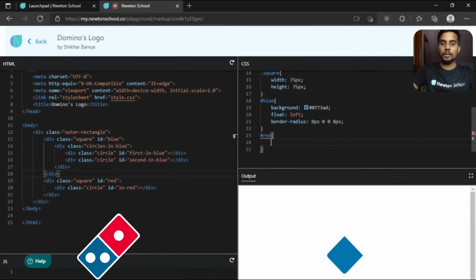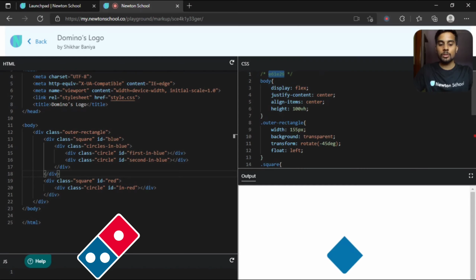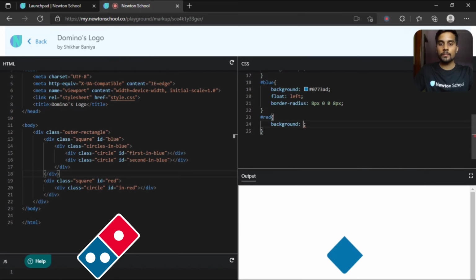So hash red. In the same way, I want a background. Let's copy this and hash this. As you can see, the red part is actually behind the blue part. But we want it to be present on the right side of the blue part, so let's say float right. So we got that red part on the right side of the blue part.